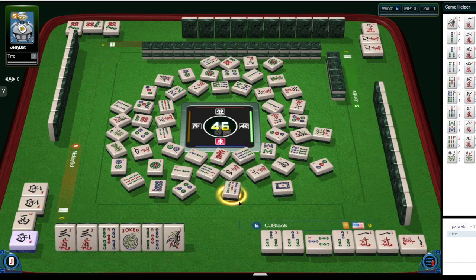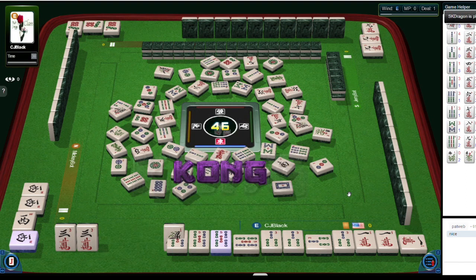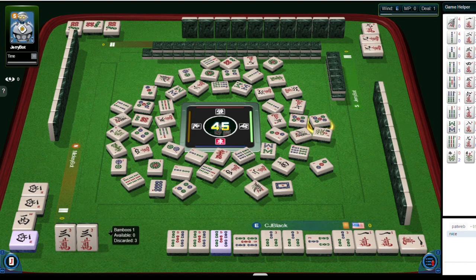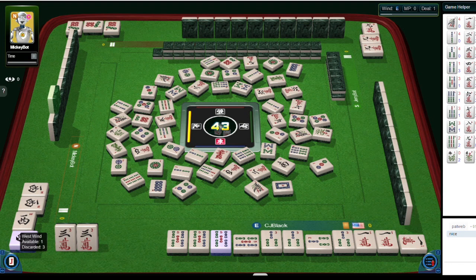5 bamboos. I'm going to call that even though that's the first one out because I only need 1 tile for MahJongg. 1 bamboo. 5 dots. 8 dots. So I'm either looking for a west to exchange to get the joker, or I'm looking for a joker or a 5 bamboo. 3 crack.